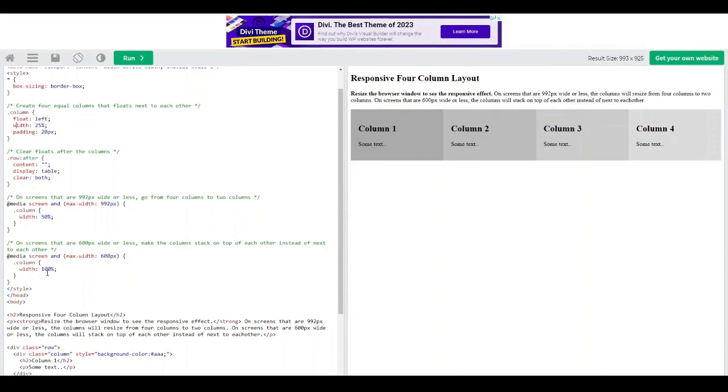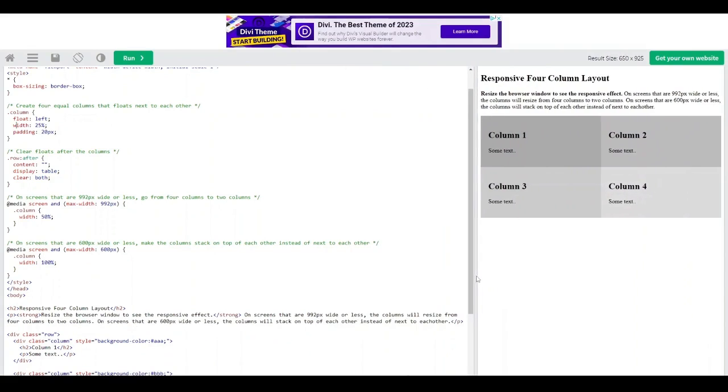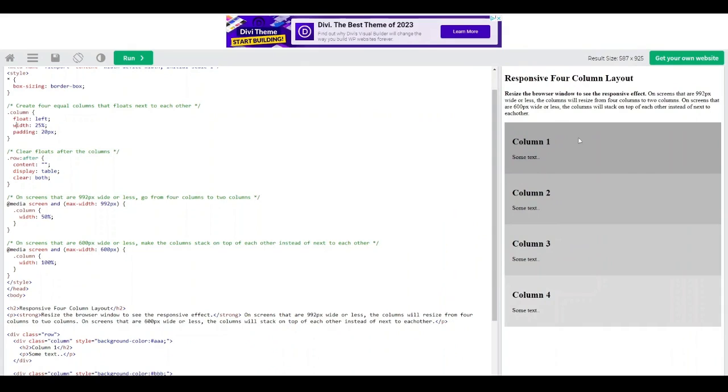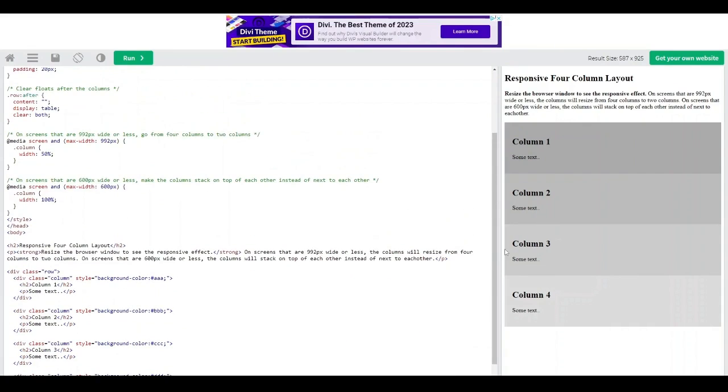And if it's less than 600, make the columns stack on top of each other. So for smaller screens, they want it to go on top of each other. So we're going to make it less than 600. And you can see everything goes to the left of it as well. So you can resize columns that way as well, to create a bit more flexible layouts for your column structure.